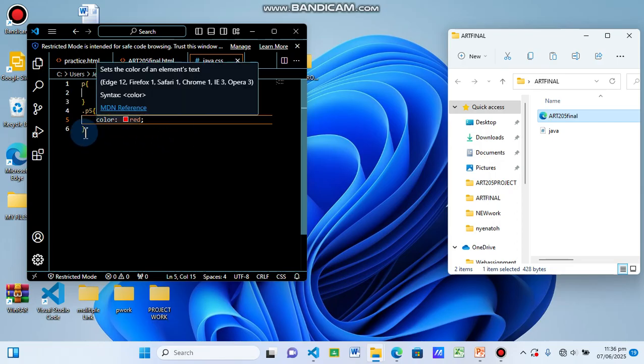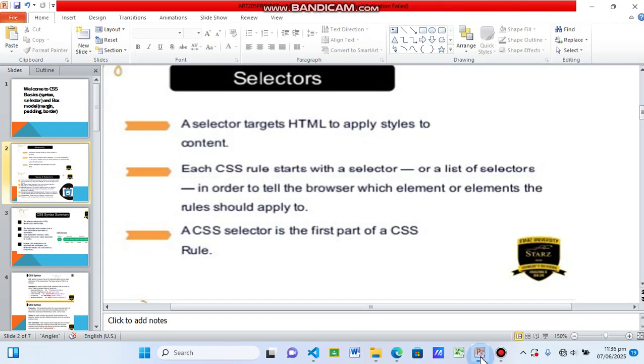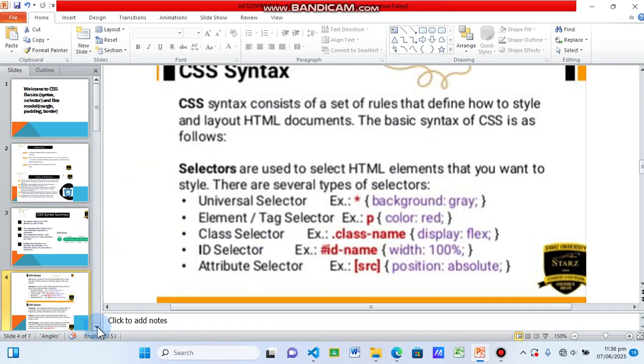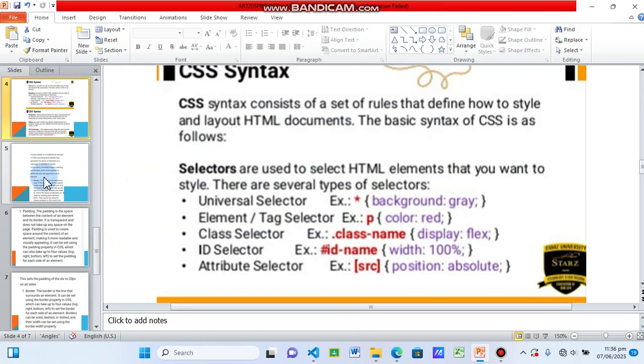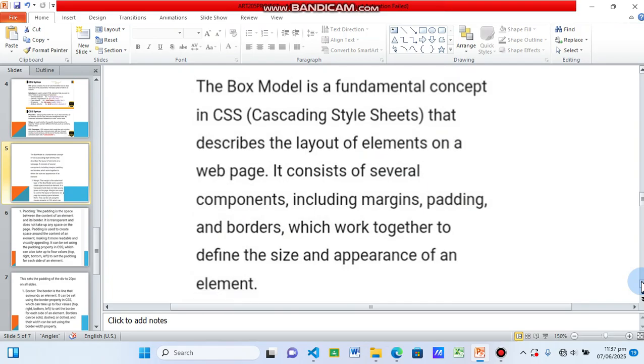I will go to the box model. In the box model, let me give some information on the box model. We say the box model is a fundamental concept in CSS. And previously I said CSS stands for Cascading Style Sheets, and that is styling elements on a web page. So come down, we have to know the types of the box model.